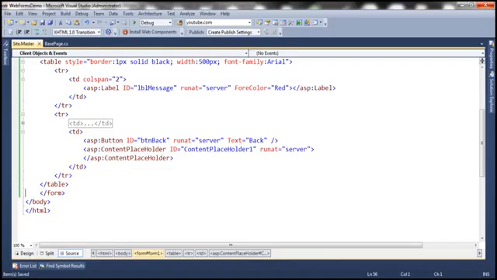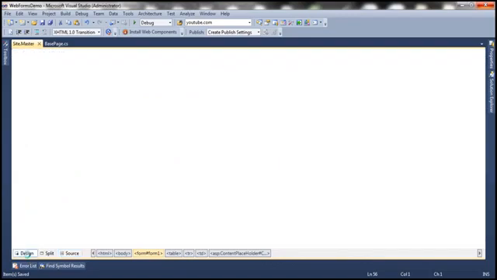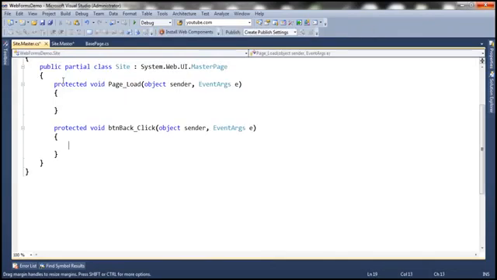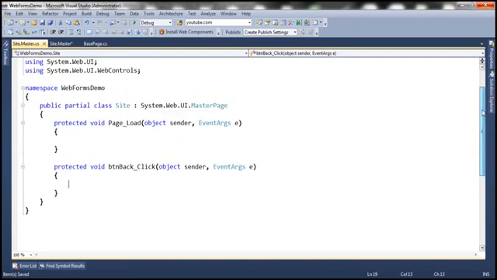Let's flip that to the design mode and you can see it. This is where the content page specific content will be plugged in. Let me double click this button to generate the event handler. So when I click the back button on the master page, what should happen? That's what we are going to write here.